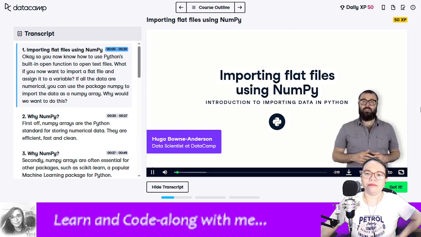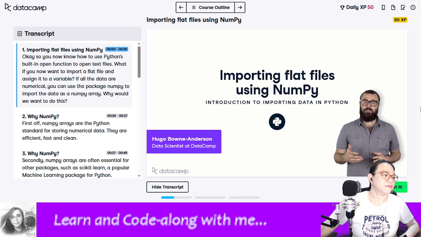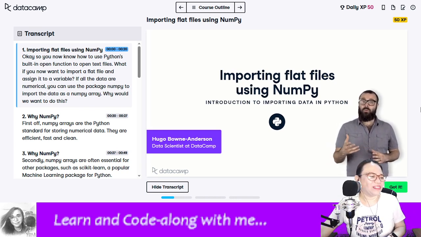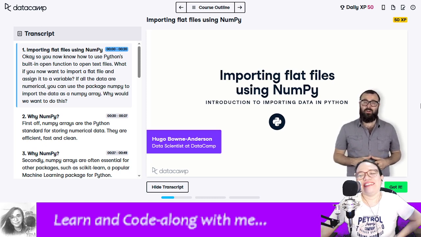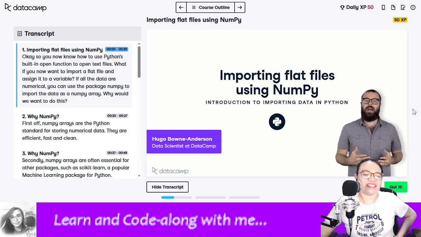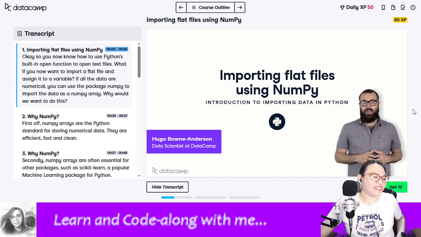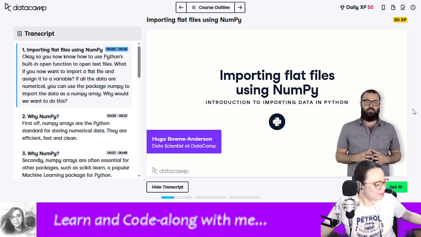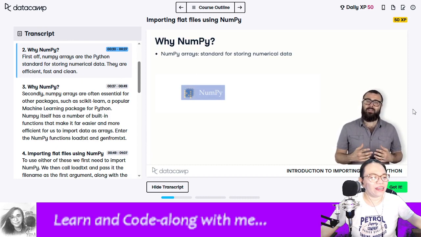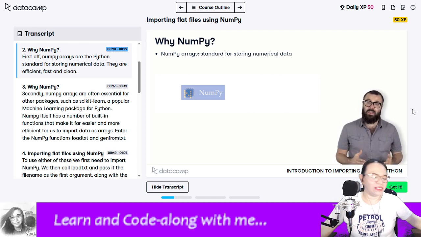Okay, so you now know how to use Python's built-in open function to open text files. What if you now want to import a flat file and assign it to a variable? If all the data are numerical, you can use the package numpy to import the data as a numpy array. Now, why would we want to do this? First off, numpy arrays are the Python standard for storing numerical data. They are efficient, fast, and clean.